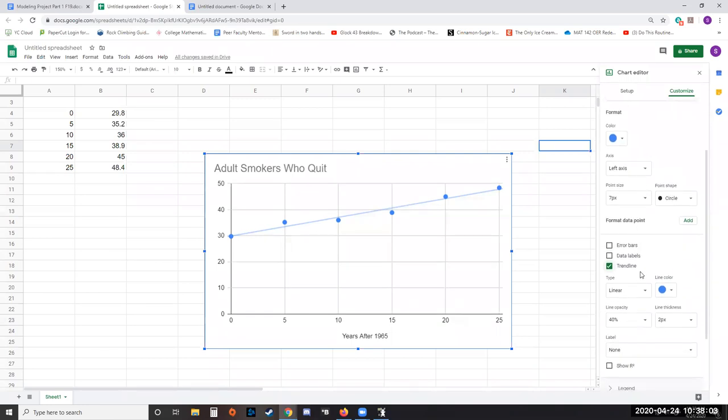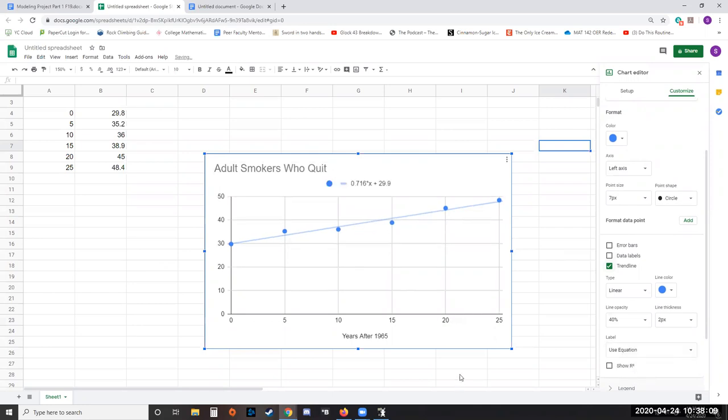So we want the actual equation though of this line. If you go down a little bit further below trend line where it says label and you click use equation, that gives you the linear equation. And so this is actually in the form y equals mx plus b. Think of this as y equals basically. The 0.716 is your m, this is times x, so this is just mx plus b. So basically your slope is the 0.716 and your b or your y-intercept is the 29.9.